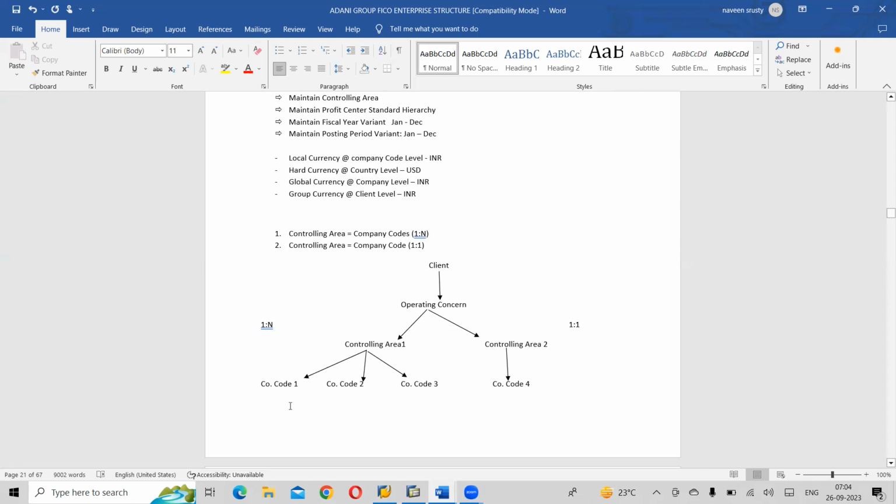Majority companies, I'm saying not all, will follow their controlling area as 1:N methodology. So that if they do intercompany transactions, then probably you need not do any tax filing for these intercompany transactions, like third-party purchase or sale or receipts and payments. So costing can be transferred. If it is a third party, then we can't transfer the cost from one company code to another company code. Clear?